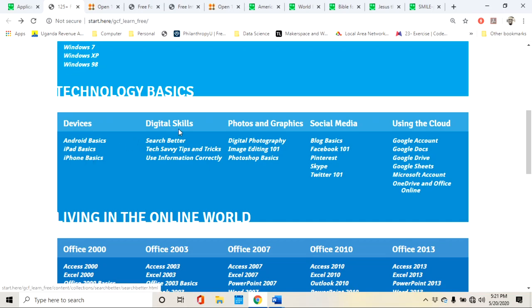Then digital skills, how to search on the internet. If they say, can you search for me about this? It will guide you on how to search on the internet. Then tech savvy tips and tricks, use of information correctly, and then photos and graphics: digital photography, image editing, Photoshop basics. These are photo editing. And then social media, blog basics, Facebook, Pinterest, Skype, Twitter. It will guide you on how to use them.